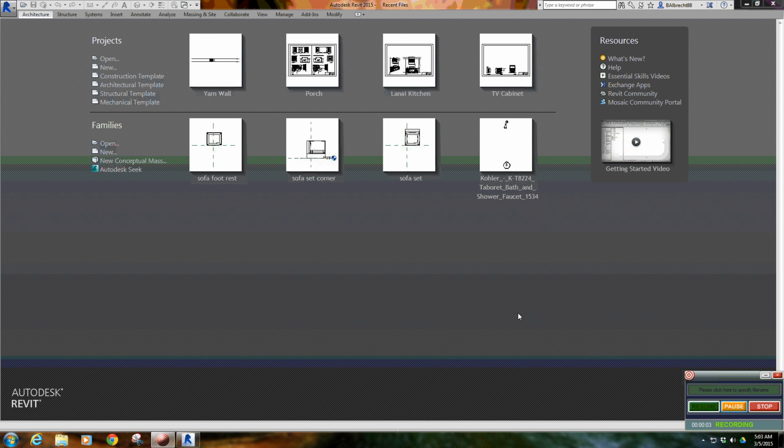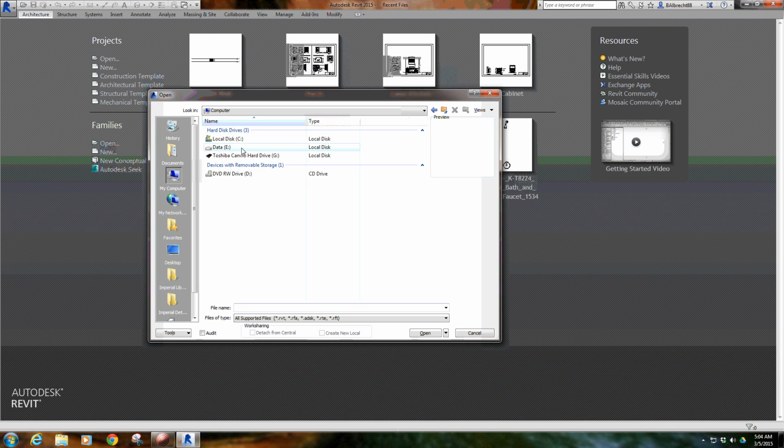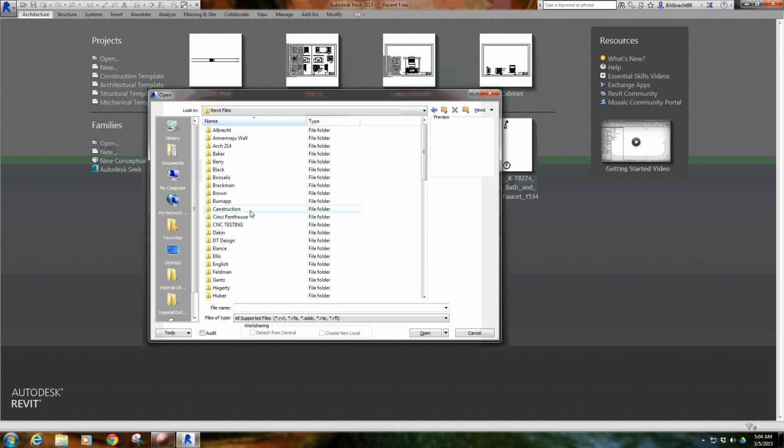Okay, so today we're going to go over some rendering settings as well as lighting. So I'm just going to open up a random file. It might already have lights in it, but I can kind of go through rather than modeling something entirely new.